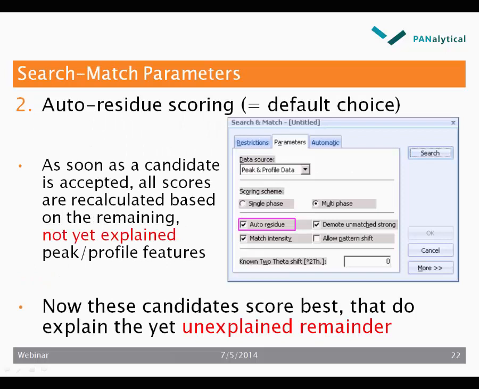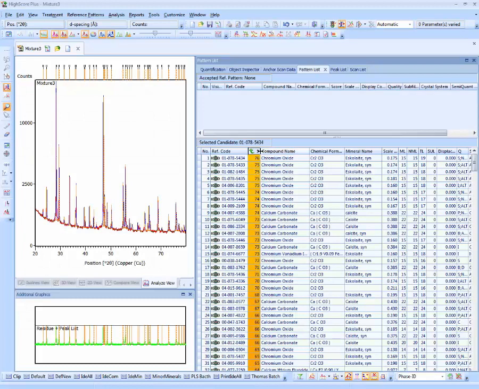Auto residue scoring is the second search match parameter and a very powerful feature. As soon as a candidate is accepted, all scores are recalculated based on the remaining not yet explained peaks and profile features. Now, these candidates score best that do explain the yet unexplained remainder. This puts new best matching candidates on top of the list and pushes candidates similar to already accepted references down the list. Let's go on with our example.